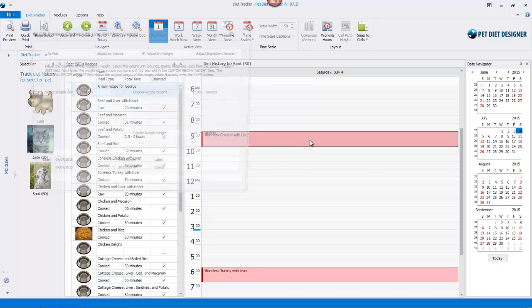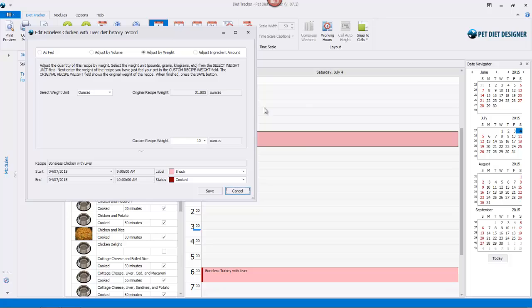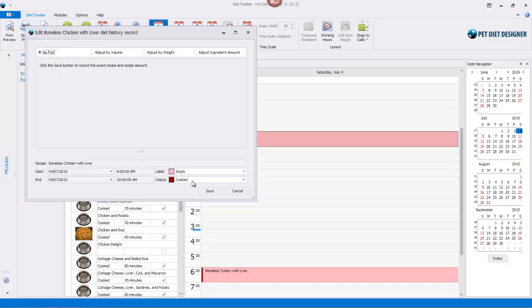So I think you can begin to see how powerful that is. Now, when we double clicked it, we get back exactly what we had recorded. We had recorded it in ounces, 31.085 ounces, which is the original recipe, and we had put our custom value in, which we had fed 10 ounces.